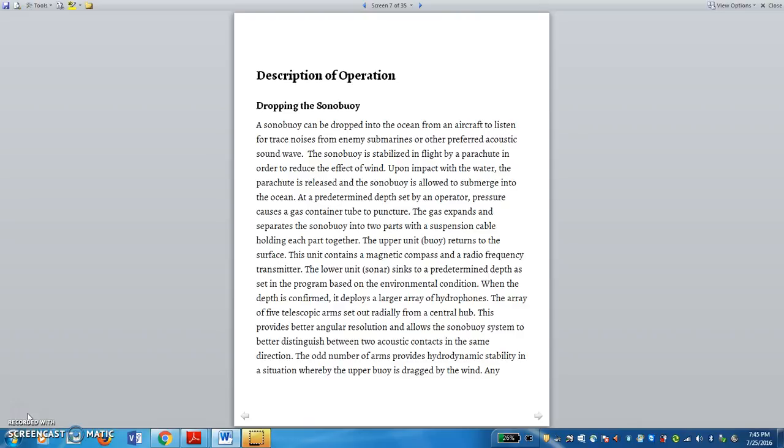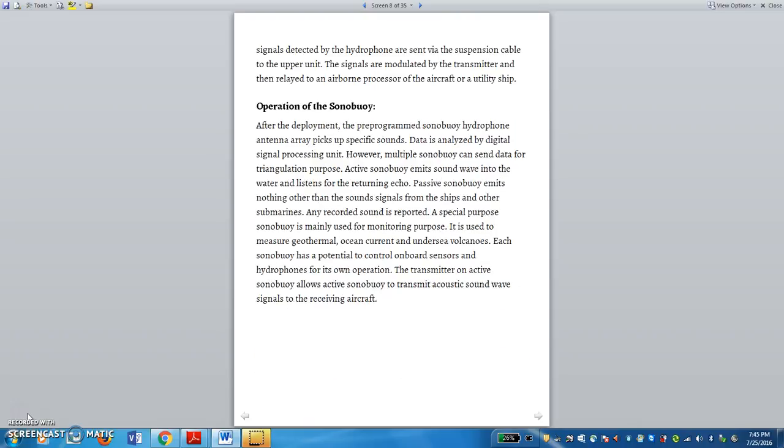This provides better angular resolutions and allows the sonobuoy system to better distinguish between two acoustic contacts in the same direction. The odd number of arms provides hydrodynamic stability in a situation whereby the upper buoy is dragged by the wind. Any signals detected by the hydrophone are sent via the suspension cable to the upper unit. The signals are modulated by the transmitter and then relayed to an airborne processor of the aircraft or utility ship.